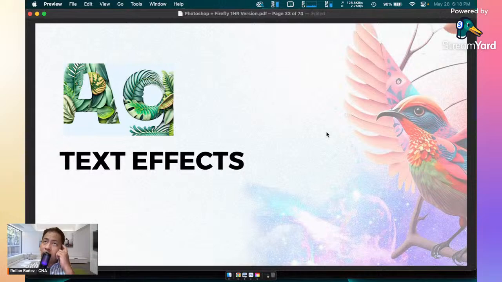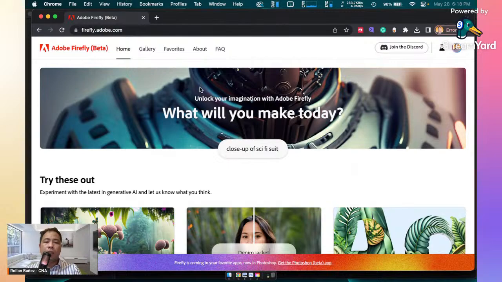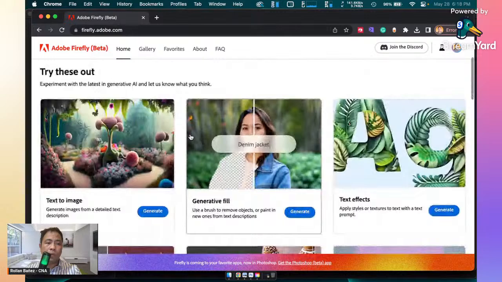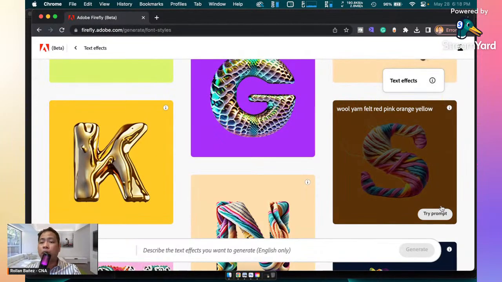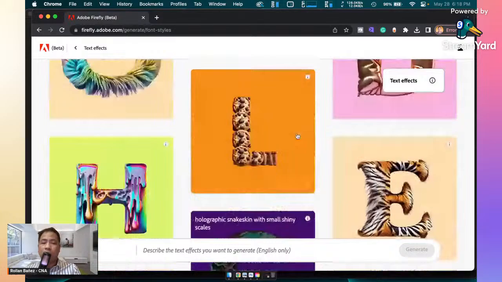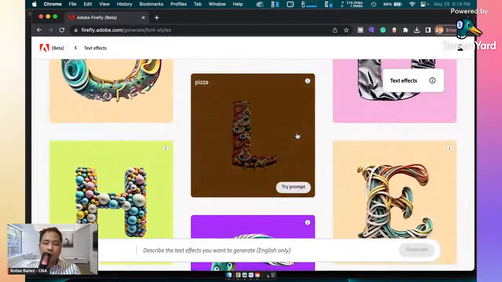So let's talk first about text effects. How do I use text effects? I'm just going to jump into my Google Chrome browser here, and as you would see, this is the new version of Firefly, the updated look that we have. If you go to the modules inside of Firefly, I'm going to go to text effects and click on generate, and you can definitely see that there are a lot of presets or things that you could try out that are already prepared for you. For example, if I'm just feeling like eating some pizza, you can definitely do so. Let's click on this and click on try prompt.